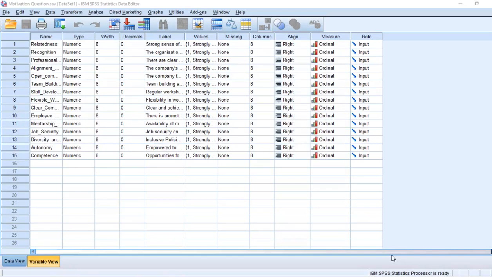to you how you can perform logistic regression in SPSS, logistic regression analysis in SPSS.